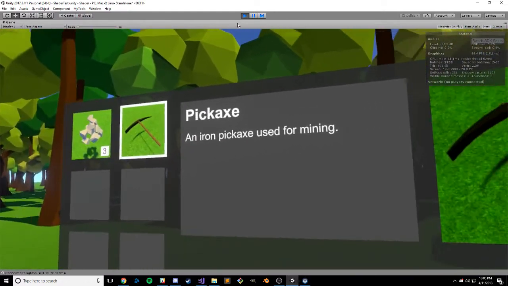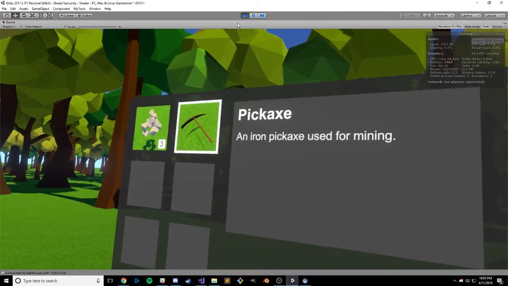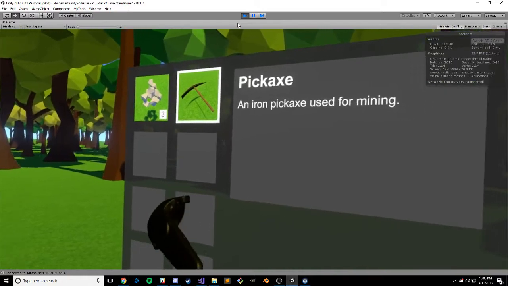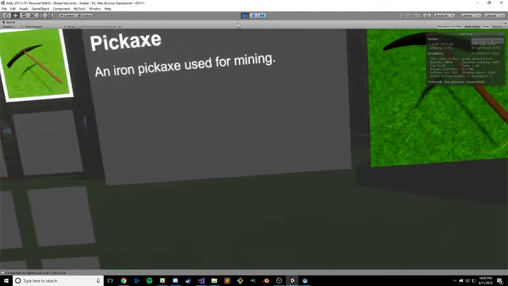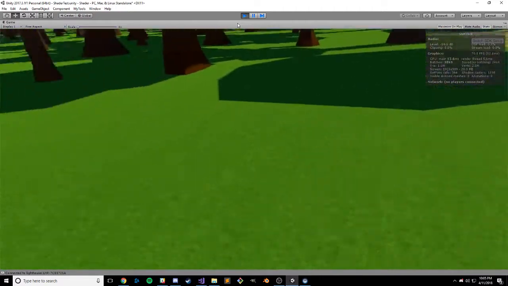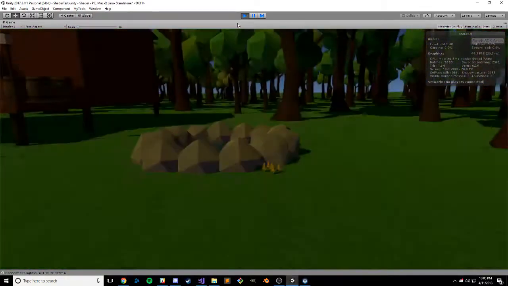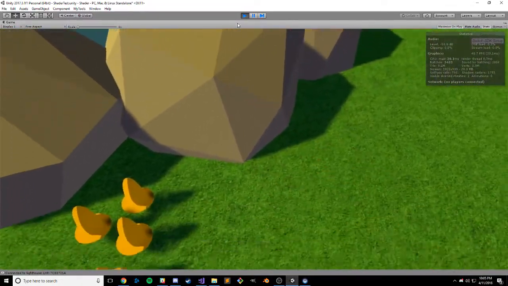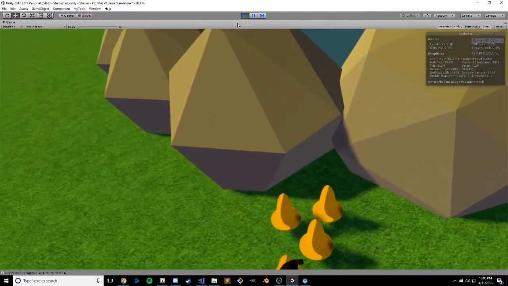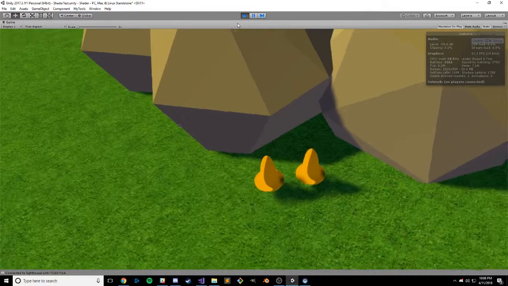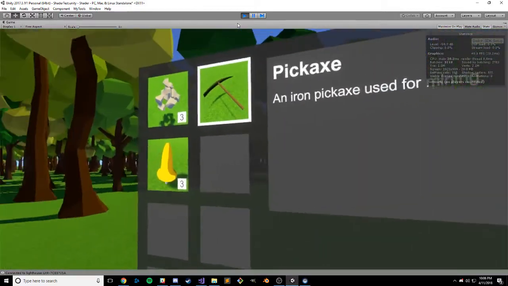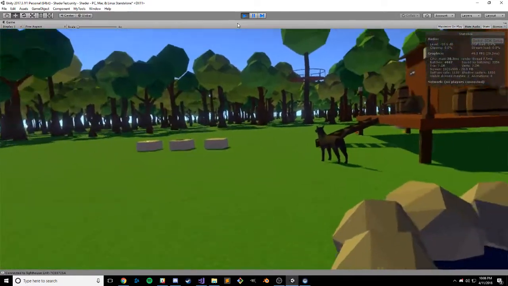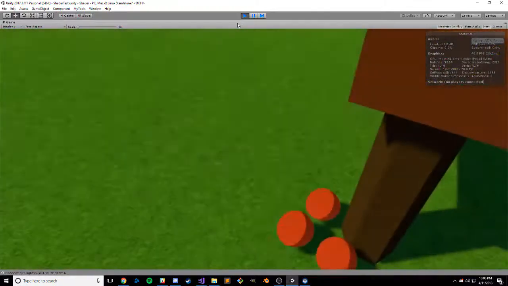So any item that has a custom script component that I created called storable, you're able to put that in your backpack, and you'll see it in your inventory here. All right. So these mushrooms have a storable script. So we can pick these guys up, put them in our backpack. And then you'll see these in our inventory too. Some more.